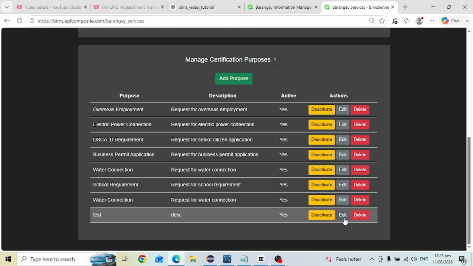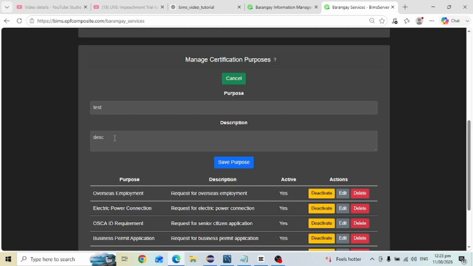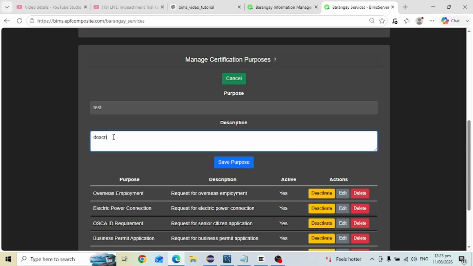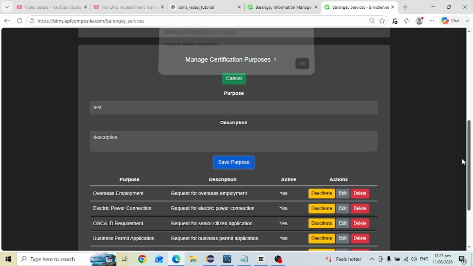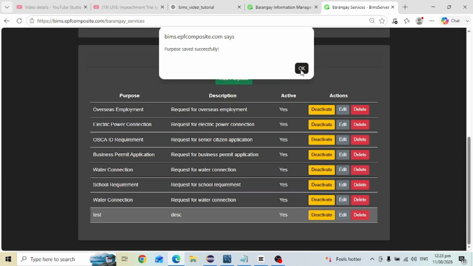If an existing purpose needs correction, click Edit. This allows authorized users to update the purpose name or description. There is also a Deactivate button. This is used when a purpose should no longer be available for new certificate requests.